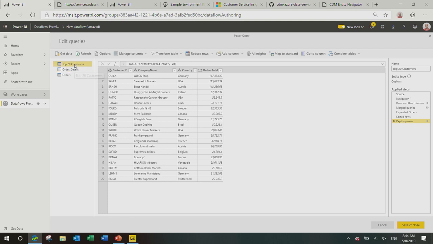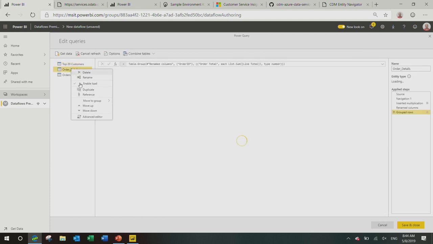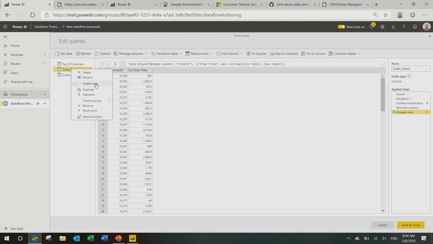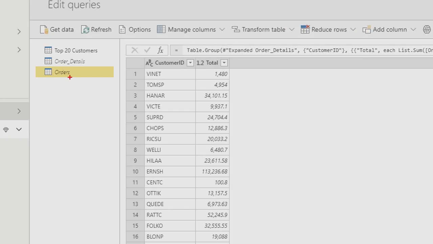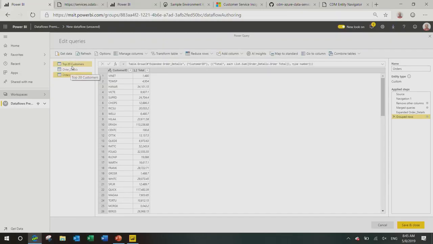Now this is the final one that I would like to load and ingest into Azure Data Lake Storage. What I'm going to do is right-click on the others and then say disable load. And when you disable load, you see that the query actually switches to a gray and italics format here, as opposed to the top 20 that remains the same.